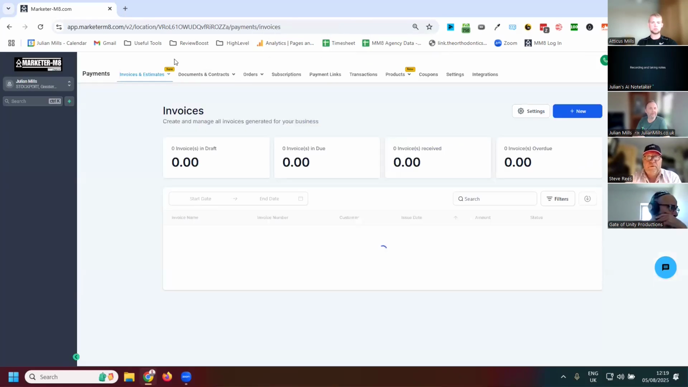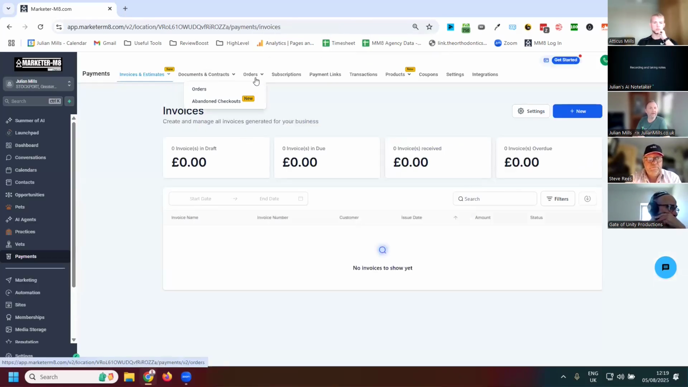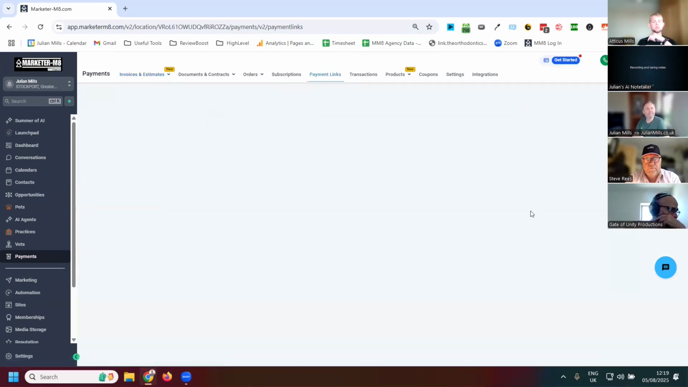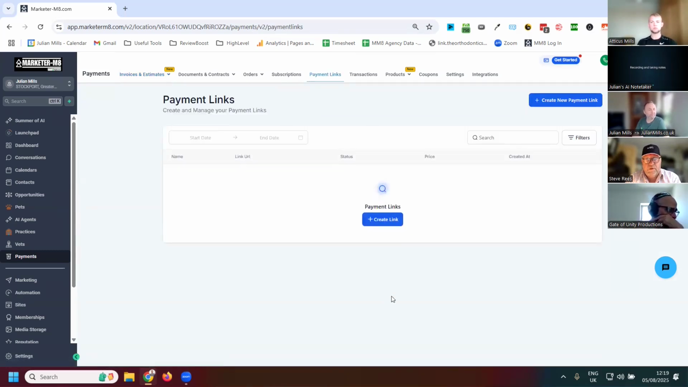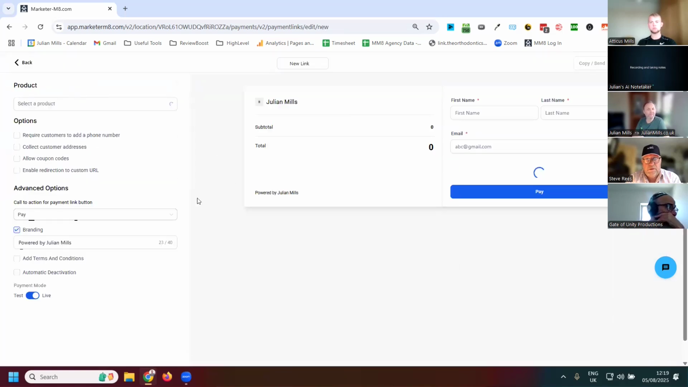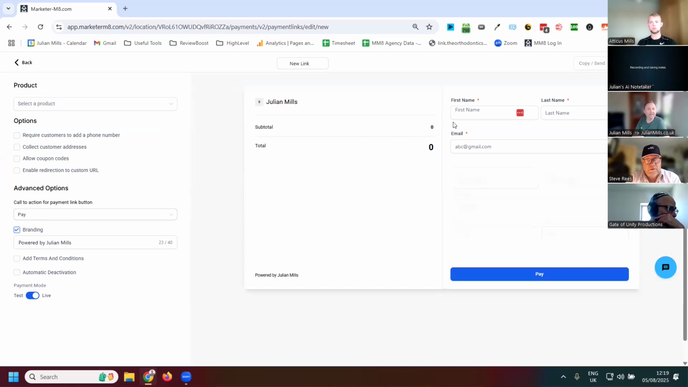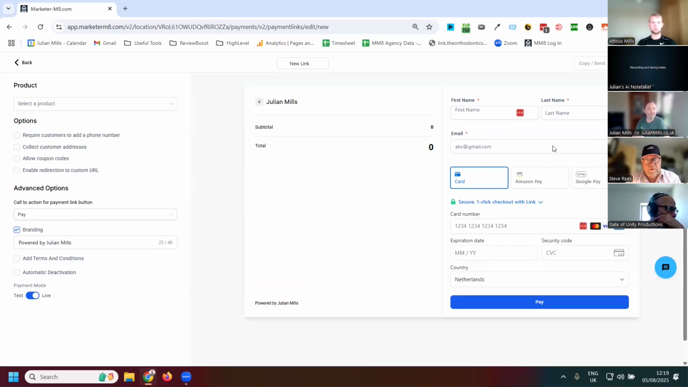Then we've got the orders. Here's where you'll see all your orders that have been collected by the system, and subscriptions. You have a list of those here. You can create payment links. So if you want to get quick payment for something, you can create a quick link. It gives you a link where someone can go in and purchase a product there and then, a quick way of getting an order.